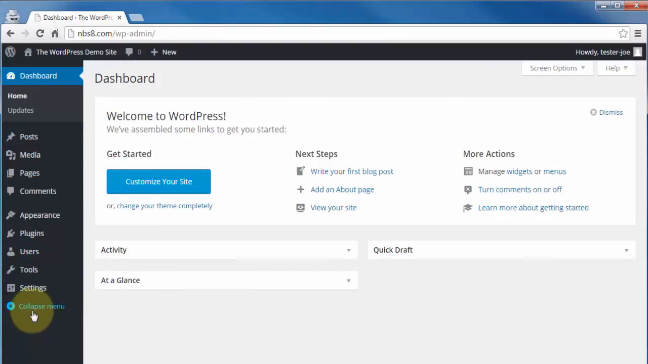And that's going to bring us to the end of our tour of the dashboard and other areas of the admin section on our WordPress site.